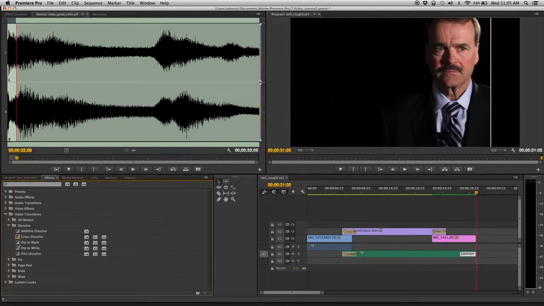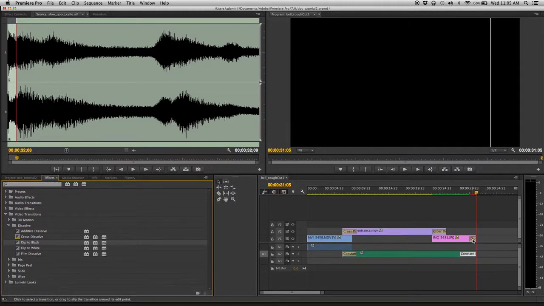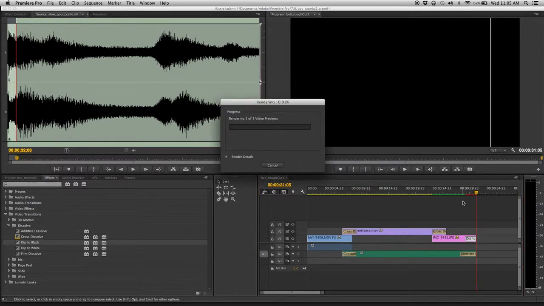We could say dip to black here. And I'm going to drag and drop that over there. And like I said, it defaults at around 1 second. We can make that 2 seconds. Okay, and then render that real quick. So that's the basic idea. Let me just check if I'm missing anything. I think we got a lot of the stuff.